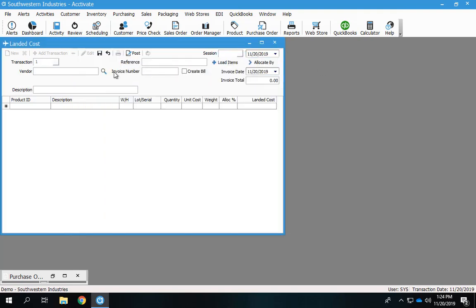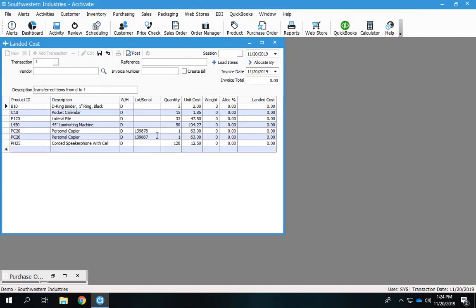Transfer sessions are pretty much the same, but you may not have a vendor. So we transferred items from D to F or vice versa, and we're going to load items from that inventory transfer. And here are all of our items. You will notice that this particular product has a serial number on it, and so we are attributing this cost that we're going to add directly to this serial number. So we'll put in what we want to actually add in.